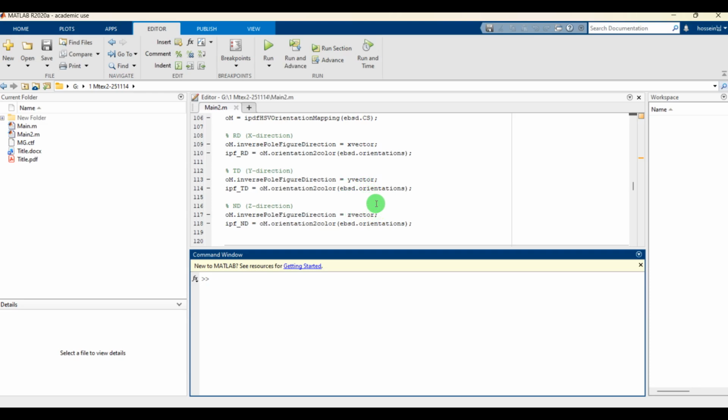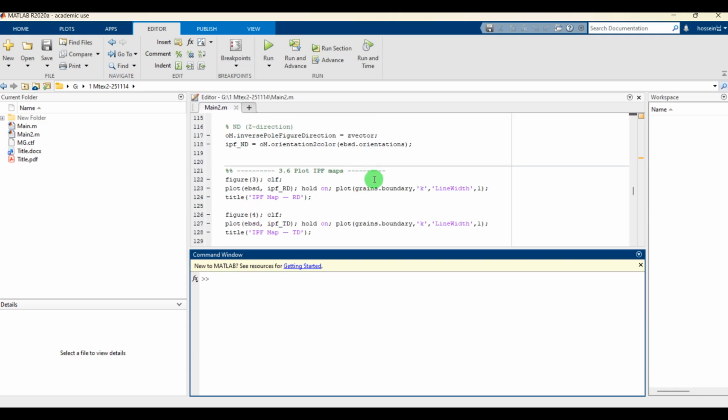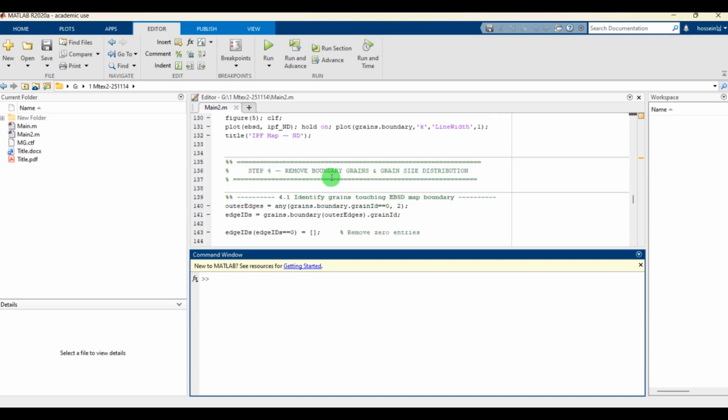These 3 maps help visualize texture, gradients, twin bands, or local misorientation features. As you can see here, by using this command, we plot IPF maps.